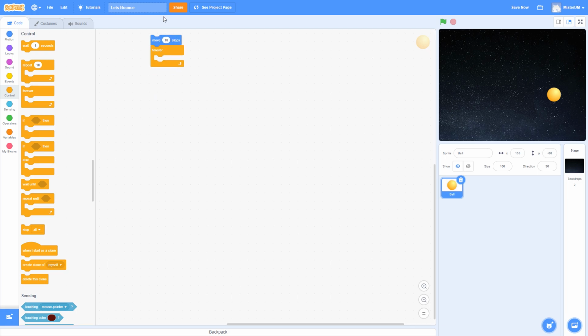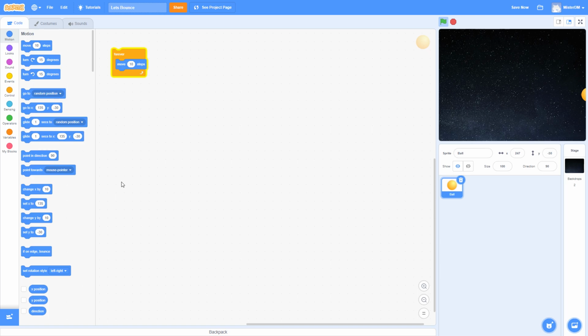If I click it now, it goes, oh, and stop. Well, we can't have that. So back over to motion, we're going to grab this one called if on edge, bounce. Click it underneath the move, and boink, it moves.